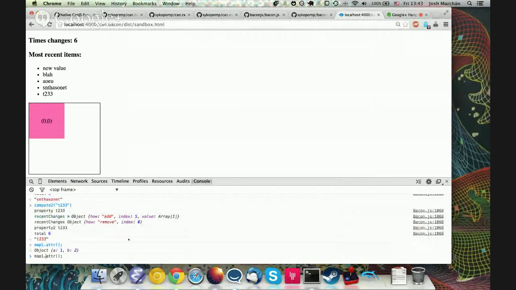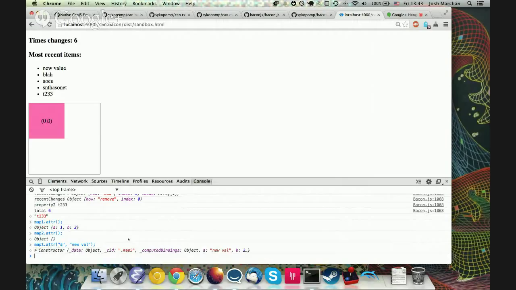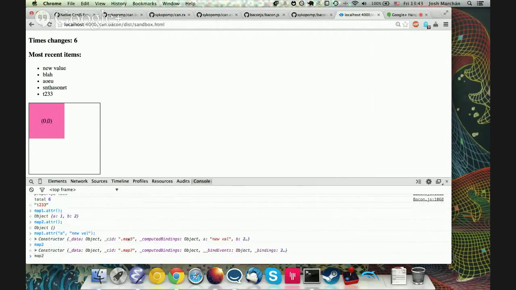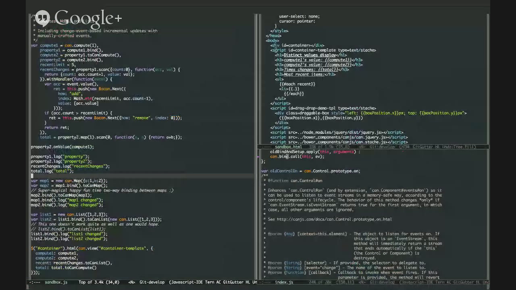and map 2, right? So we can do map1.attr A, let's set that to new val. Oh, what's going on? I messed something up here. I'm running on a weird version of this, so I'm sorry if this demo doesn't work. But this can and will work when I actually get it working again.